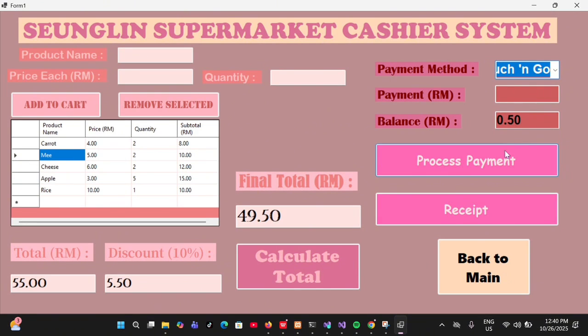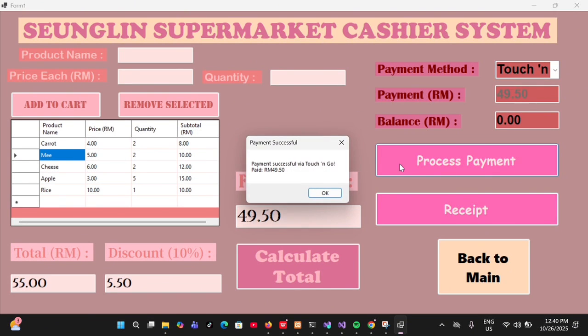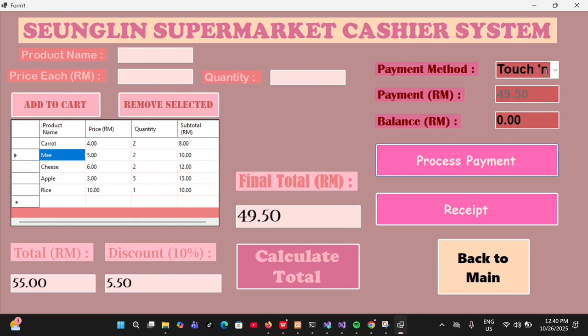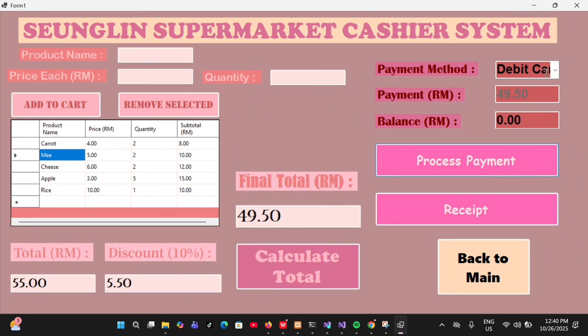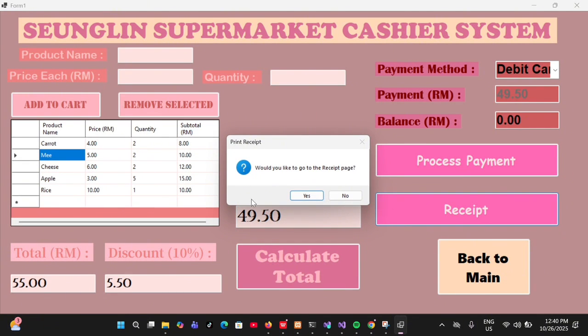Then if we choose Touch and Go and process payment, it will automatically output payment successful via Touch and Go. And for the debit card, it's the same too. And then if we click the receipt button, it will ask us whether we want to go or not. If no, it will output a thank you message.